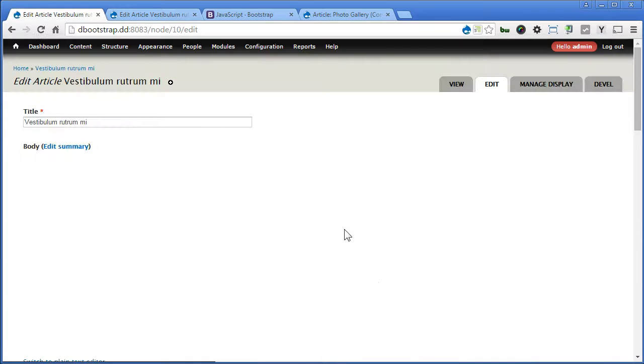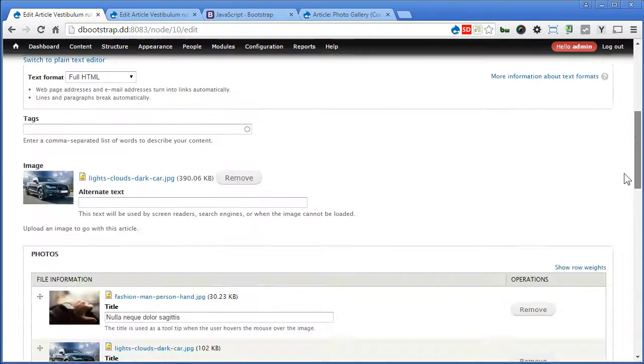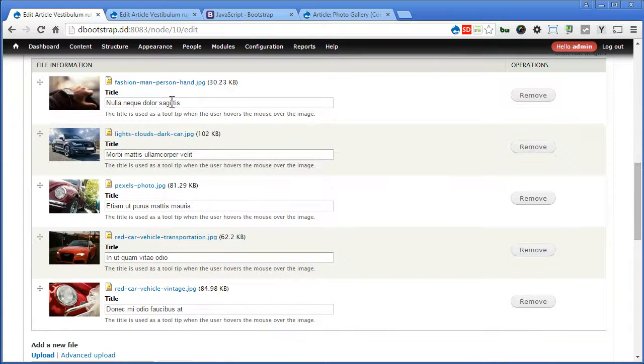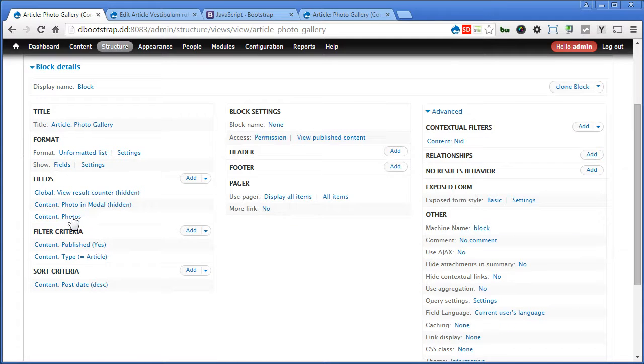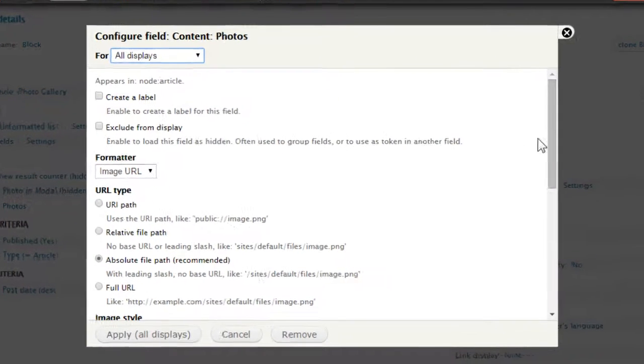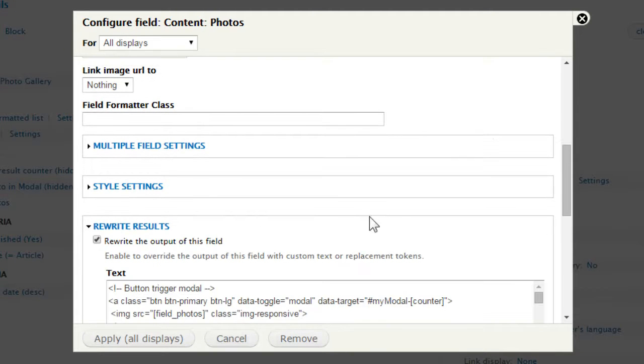Edit this content. Let's see if there's any description key for the image. No wonder. We are not using alt text, we are using title instead. Assuming we have to adjust our view again. Okay, let's go back to our view, structure, views. Go to photo gallery. Now click on photos. Go down. Rewrite result.